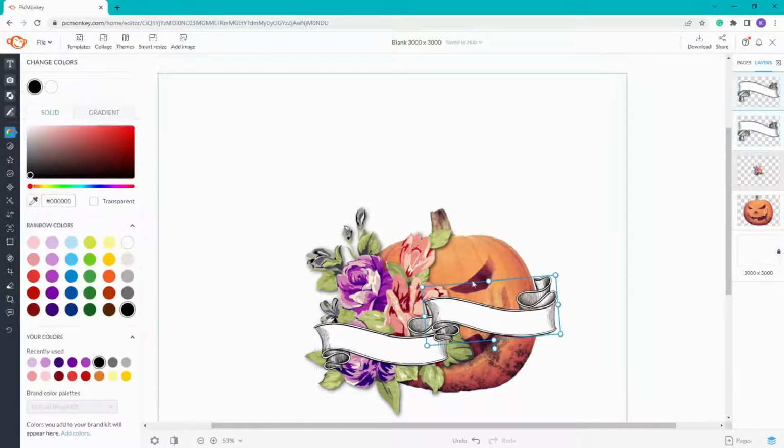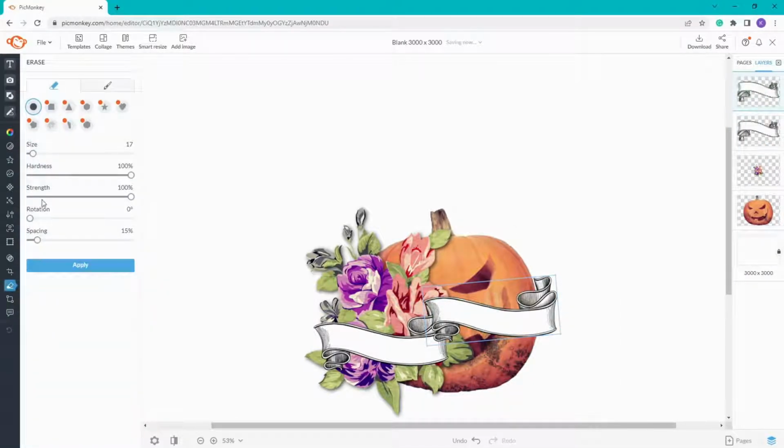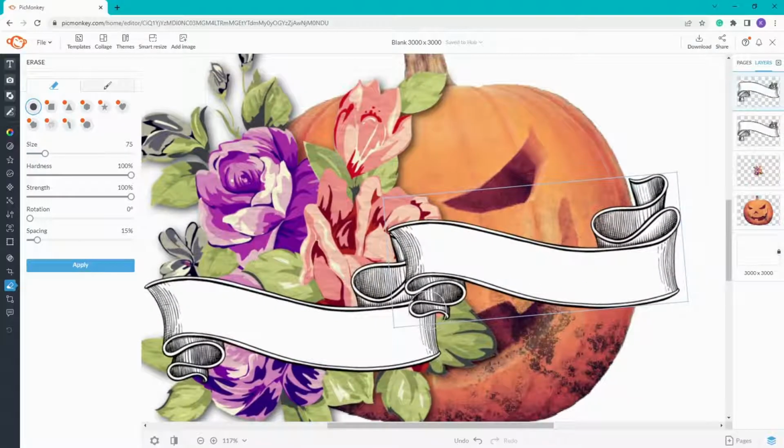Well, let's select the right one. So I want to erase that one. Go over to my erase tools. I'm going to go ahead and increase the size of it. And I'm going to zoom in. And I'm just using my scroll on my mouse.